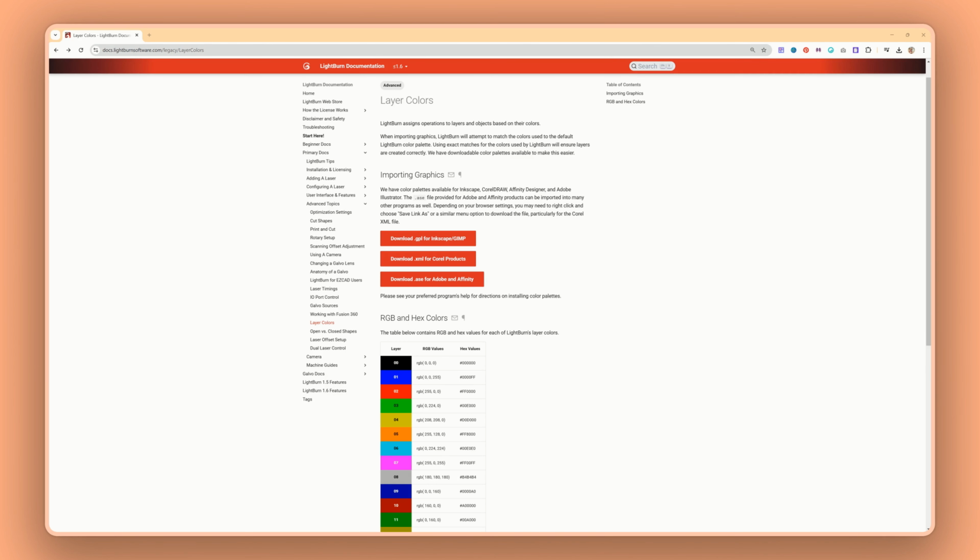So the first thing you're going to want to do is go to LightBurn's website and search for their layer colors. You can also just do a quick Google search, and this should be one of the first links that pops up, and it will take you to this page. Once you get to this page, the easiest thing to do to get started is to download one of these color swatch files for whichever design program it is that you use. So for me, I primarily use Adobe Illustrator, so I would download this ASE file.